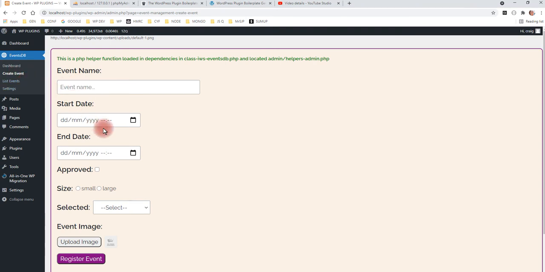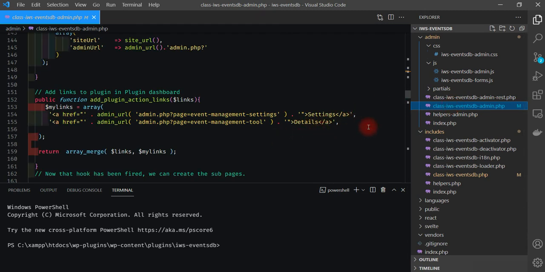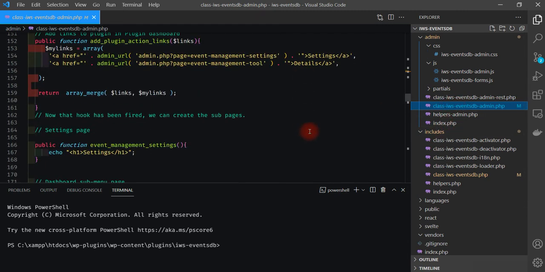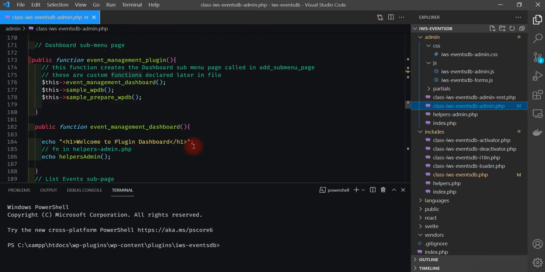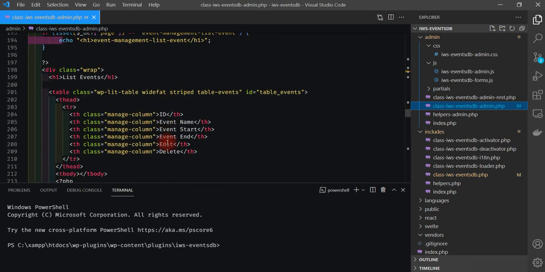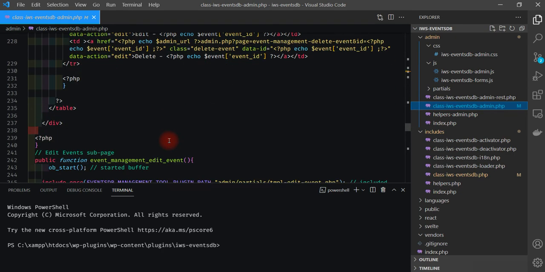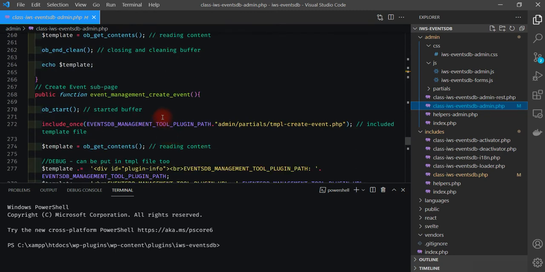In them we have basically the functions that we want. So for example, when we go to create event, how are we getting this page? If we go to events admin menu, admin here, and scroll down, we can see we have the event management plugin, the dashboard, the list page. Here are all the pages: edit page, delete page, create event.